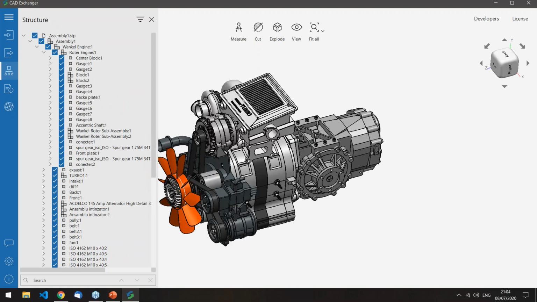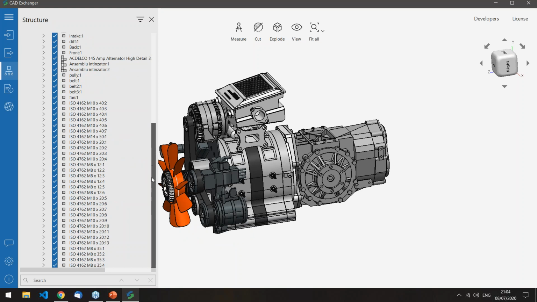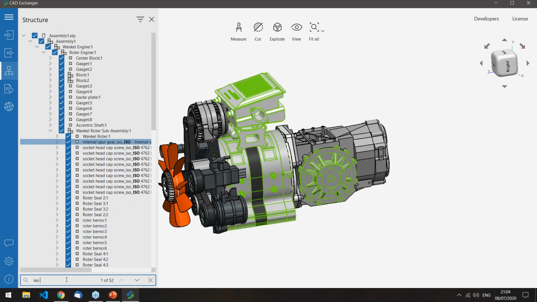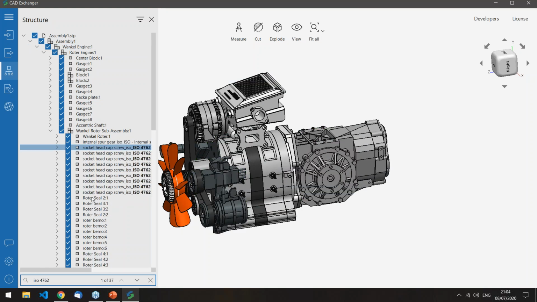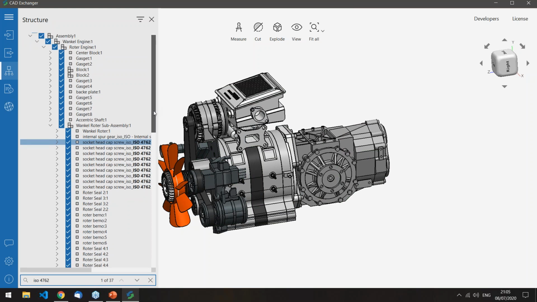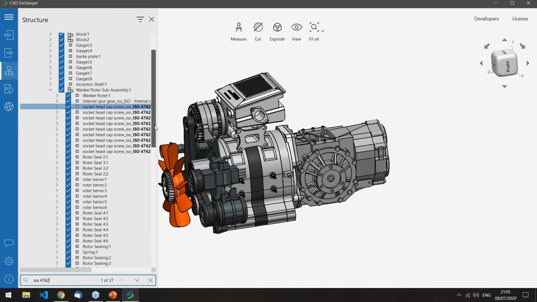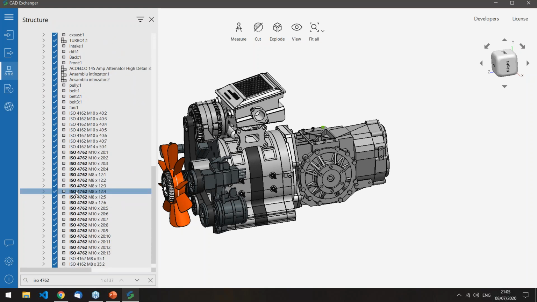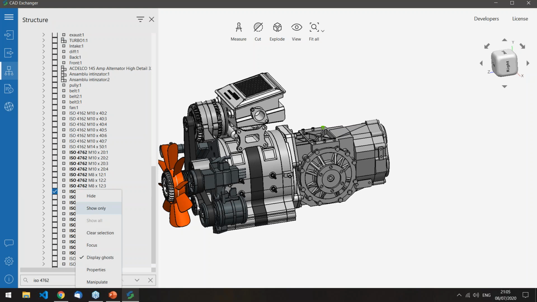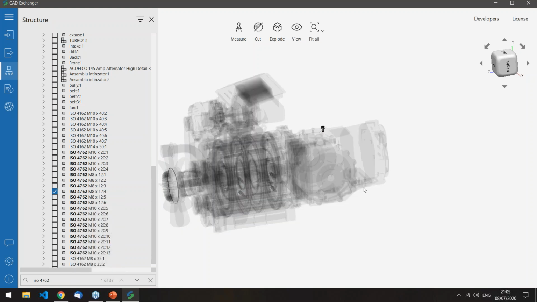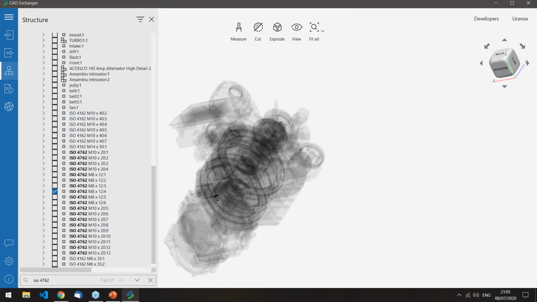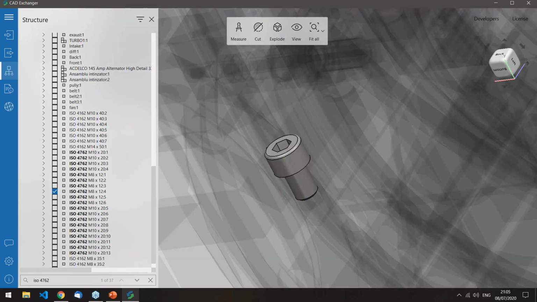To identify the part you need to manufacture, it would be challenging to scroll through all those parts. So let's use the search and type ISO 4762. And now we can see all the parts with that name highlighted in the product structure. Let's isolate this one and show only it. We can see how the whole assembly became semi-transparent, and just a tiny bolt here is visible now.